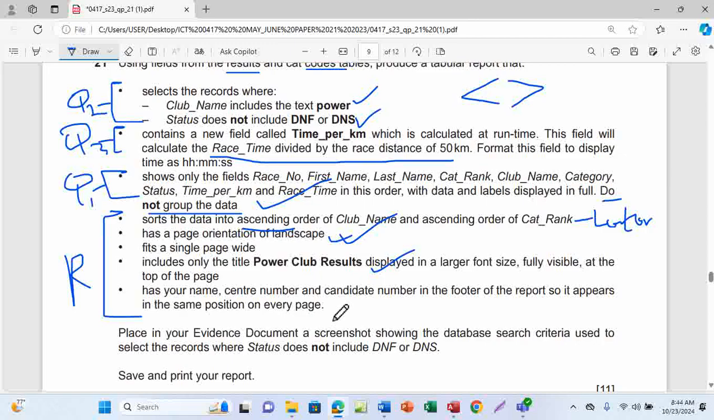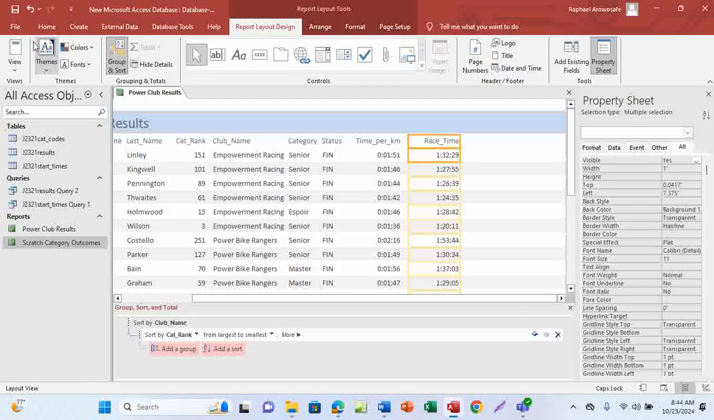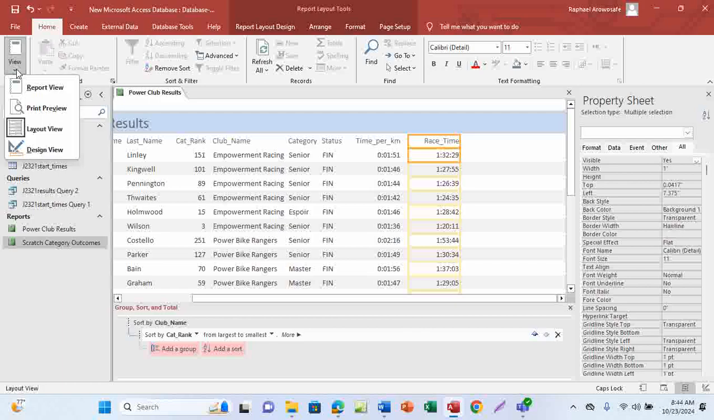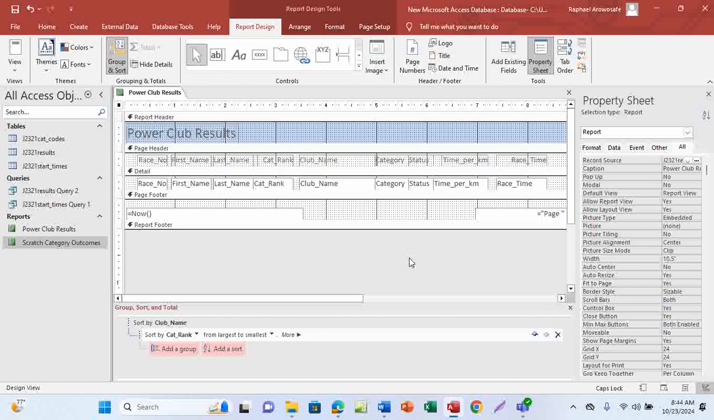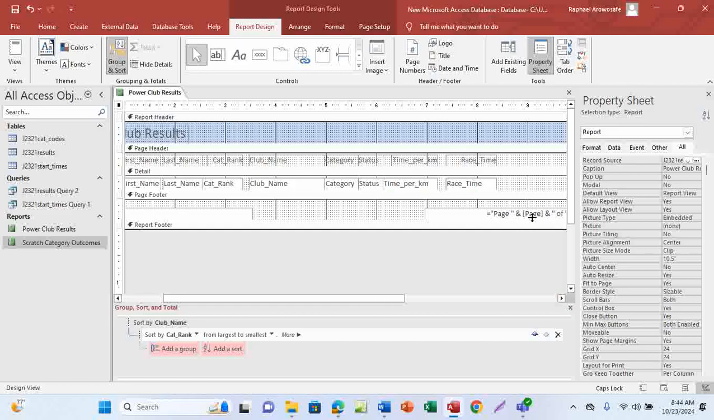So this is the evidence to show that you are the owner of this task. So how can you do that? It's very simple. Just click on Home, View, Design View. Please, care must be taken here so that you won't put it in a wrong place, obstructing the content of the report. So I will advise you to put it where you can see the page here. This is the space. So this is the footer area of your report.